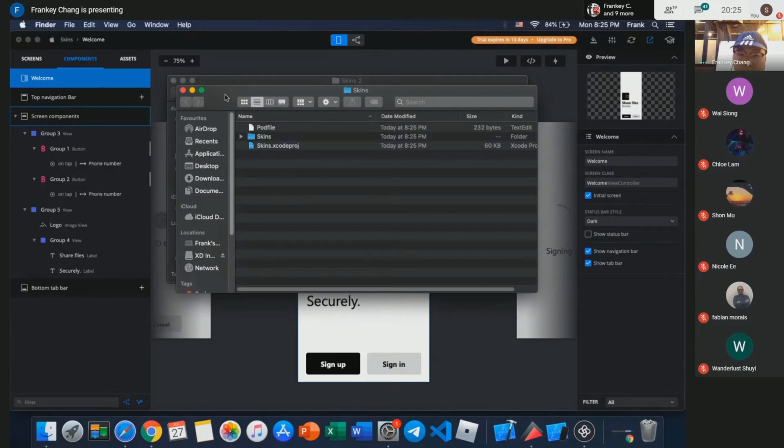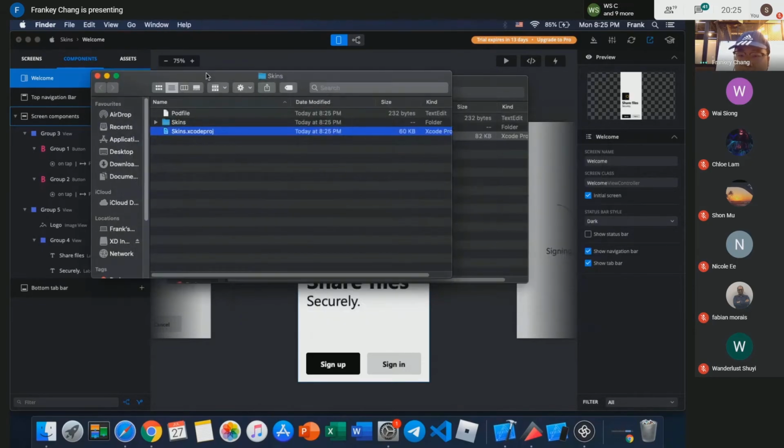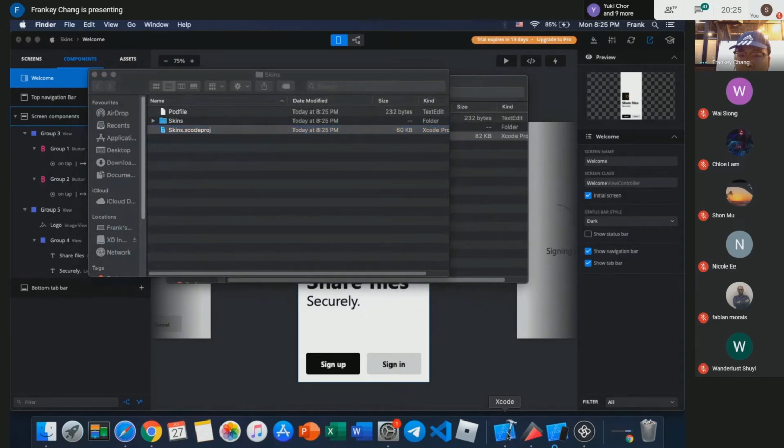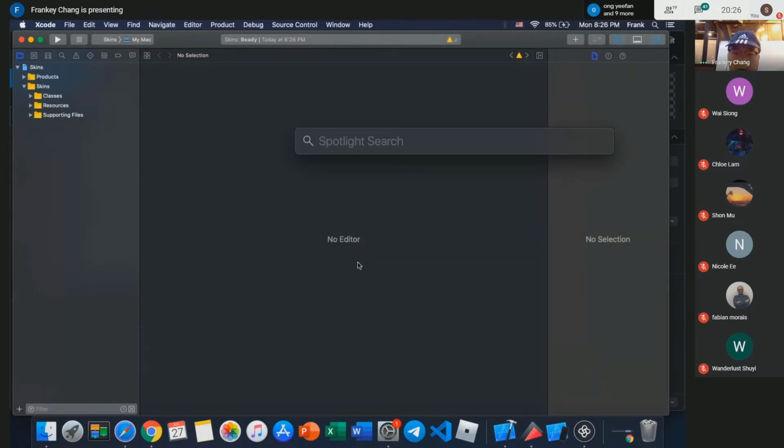Now your code has been exported into this file. This is your Xcode file where your front end code for the iOS application is built. You would want to click this and wait for Xcode to open up first. Let it load for a while. Also, you might want to open your simulator. If you don't have this, you can just search for your simulator and enter.